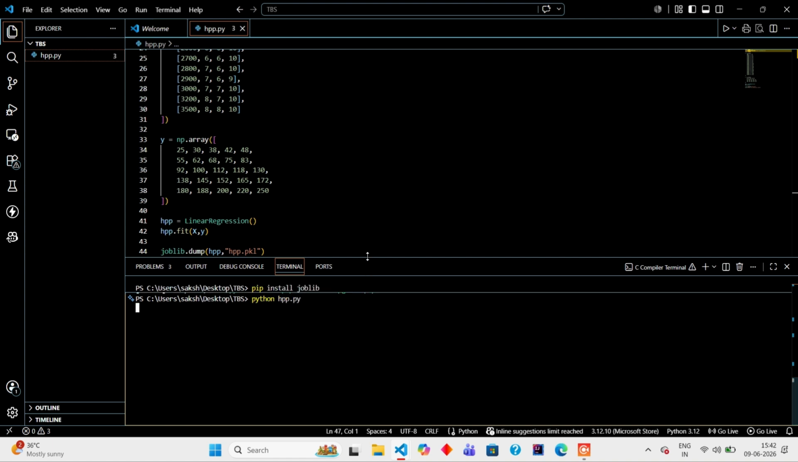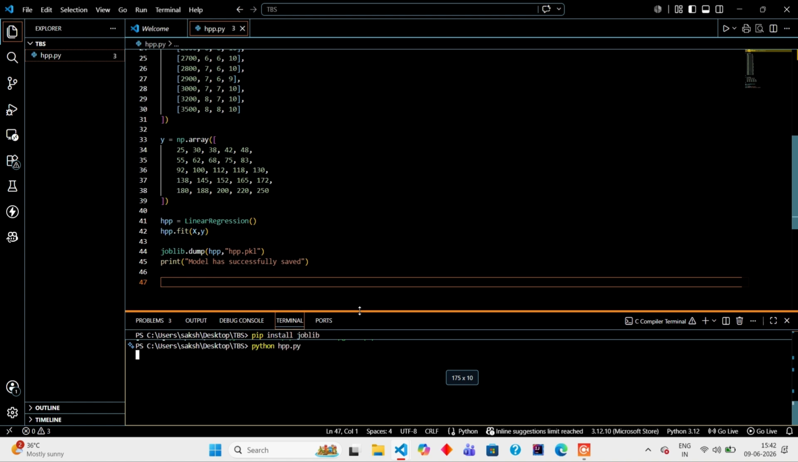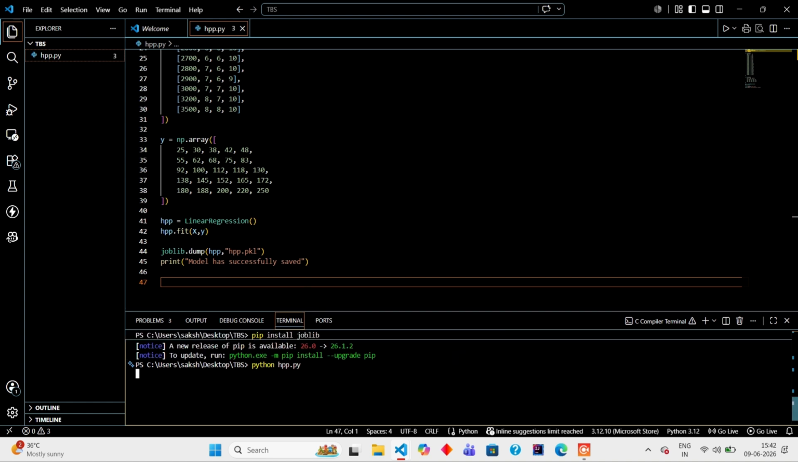So now we have to run our Python file, python hpp.py. Let's see what happened, is there any error or not? It will take some time to run according to your computer processor. Let's see what happened. So our model has successfully saved, and we can see here hpp.pkl, which is saved.